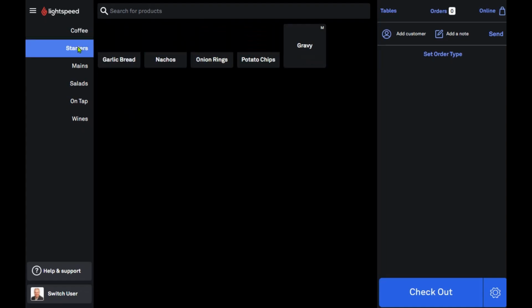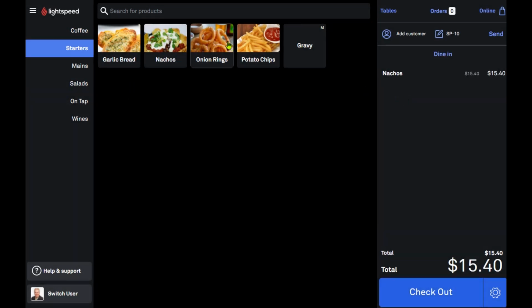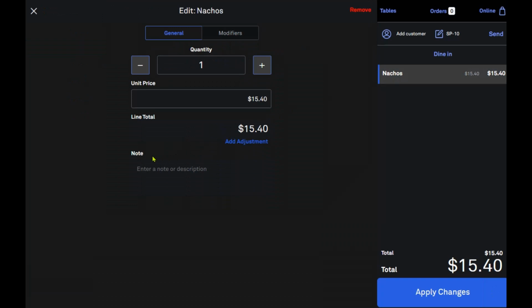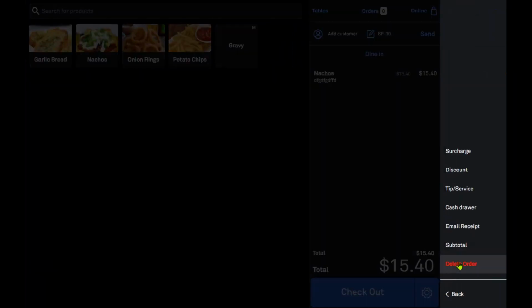I realized just now I've forgotten to tell you another thing: if you wanted to apply some special notes to something like nachos, you can press that, and down the bottom here in the notes section, you can type away there and go Apply Changes. I forgot to show you that. So that's how you put special notes or free text. So I'm just going to delete that order.